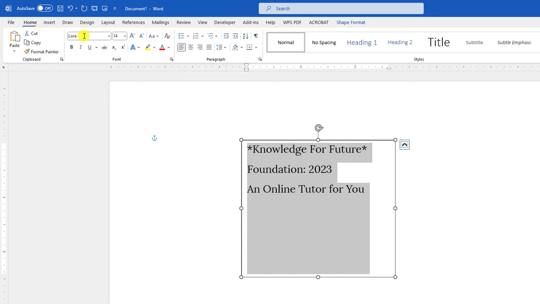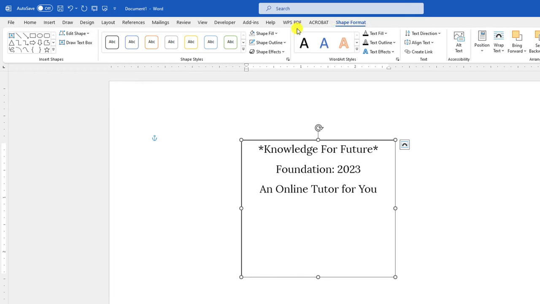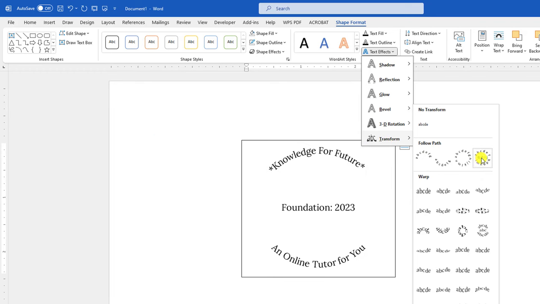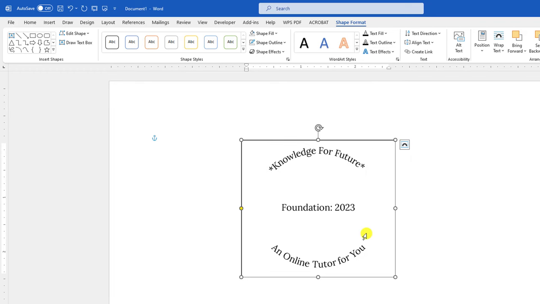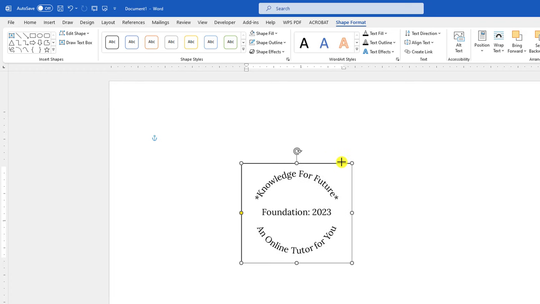Now from the Home menu, just make it center and let me select this text box, go to Shape Format, go to Shape Fill, make it no fill, and go to Text Effects. Go to Transform, click on the button. Then here, let me adjust the text box like this. Then you will find it in a round shape.